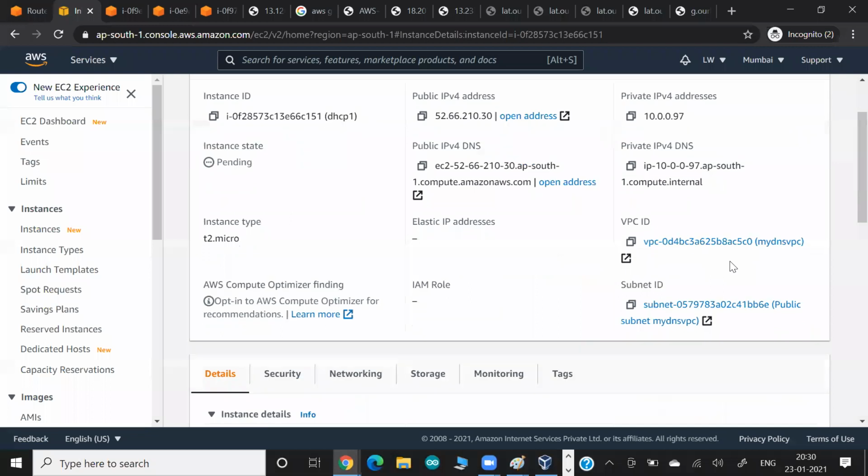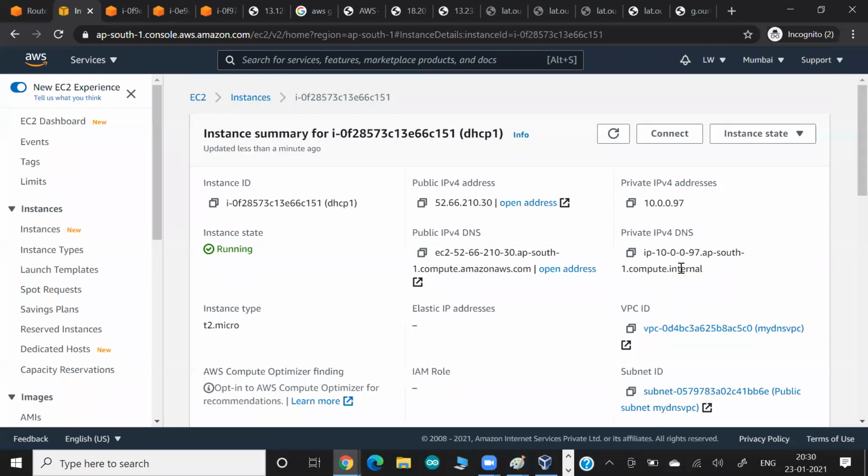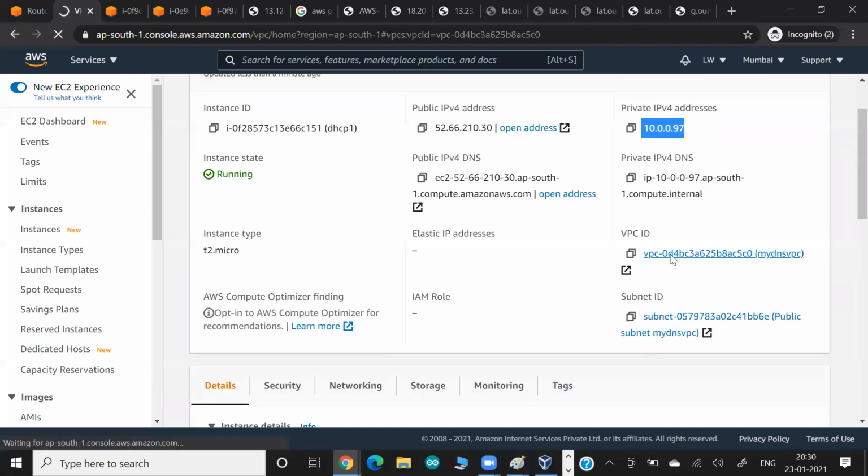I think something I missed here. Something I missed definitely here, right? I think it should work normally. So I'll very quickly go to my VPC.